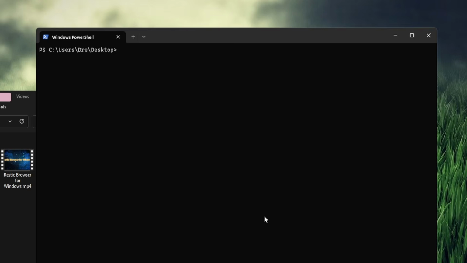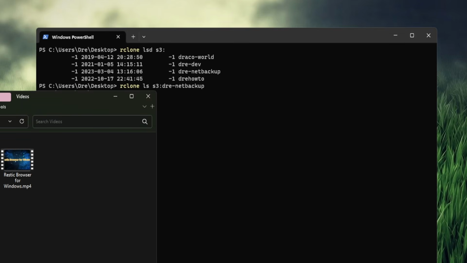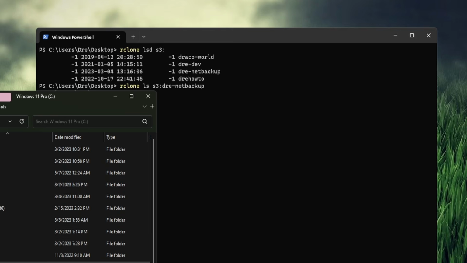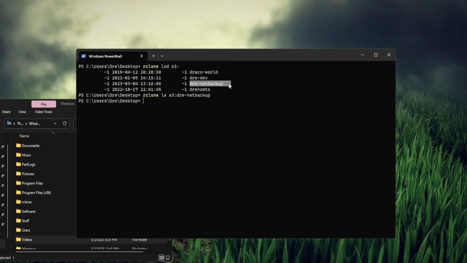Let's look at uploading and downloading files. We can do this with the copy command in Rclone. If I do rclone lsd again on S3:, we get a list of our buckets. And if I use the ls command on the backup bucket, we get nothing because there's nothing in that folder. I'm going to go ahead and copy or upload my videos folder at the root of my C drive to the backup bucket in a folder called videos.